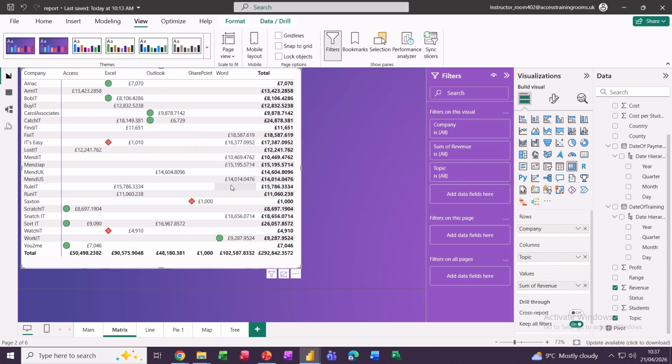So those are just some examples of how you can use conditional formatting on your visuals, on your tables, or your matrix views like so. So that's all I want to talk about in this little one. Hopefully that was of use.